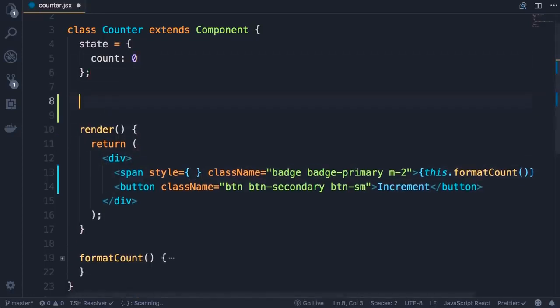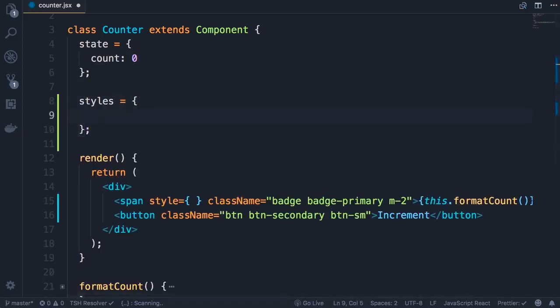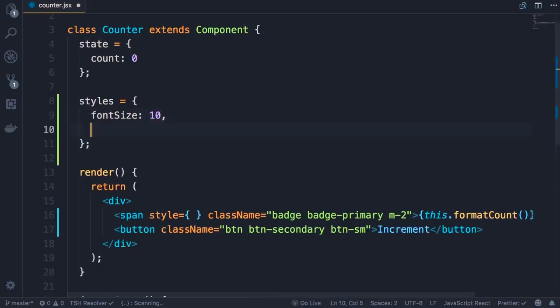We can define a property, call it styles, set it to an object. The properties of this object are CSS properties in camel case notation. For example, font weight. So the first letter of the first word is lowercase, but the first letter of every word after is uppercase. Now we can set this to a numerical value like 10, and React will automatically convert this to something like this. So it will append pixels to the end. Actually, this should be font size, not font weight. So font size, 10 pixels, or just a numerical 10. And we can also set font weight to bold.